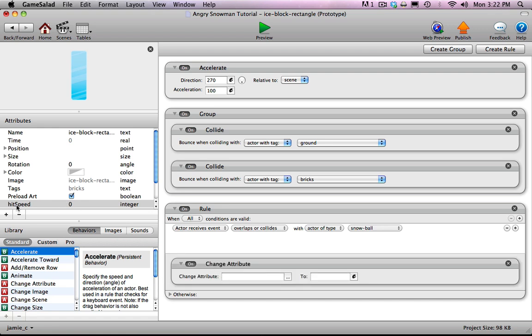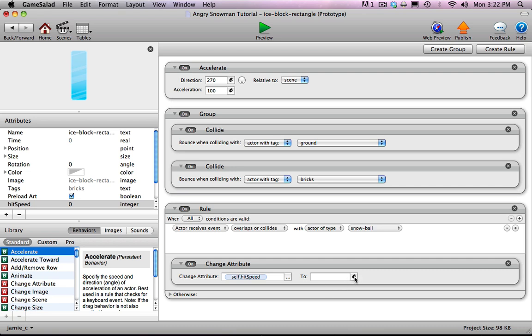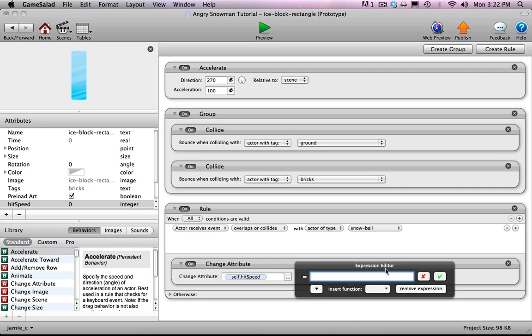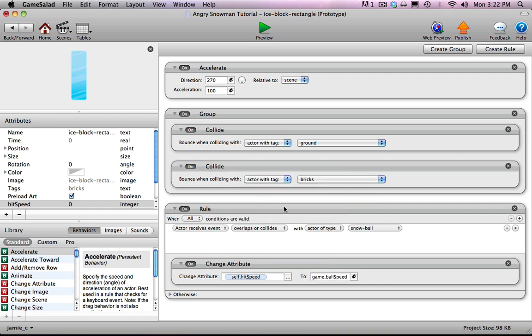And I'm going to change this hit speed that we just set up. So I'm going to say ice block hit speed. I'm going to change that to the value of ball speed, which we just set up a few minutes ago in the beginning of this tutorial.